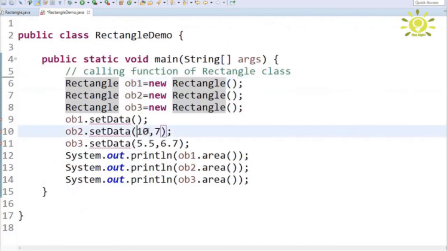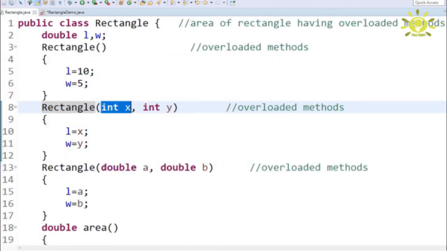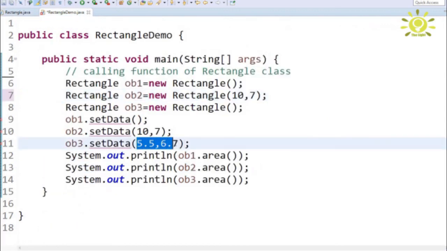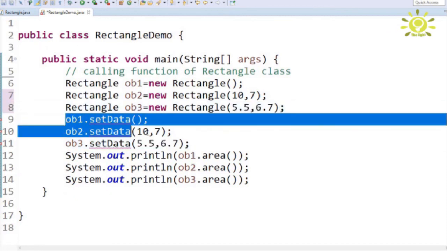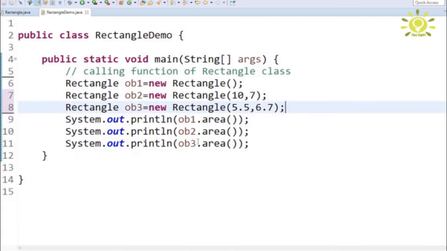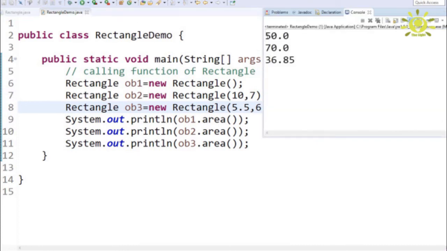So I am going to copy this value and paste it here. In the third constructor I have used double A and double B, so I copy this value and paste it here. There is no need for setData, so just delete this, save this program, and compile and run. You can see that three values are printed on the screen. That is called constructor overloading, and that's how we can handle constructor overloading.